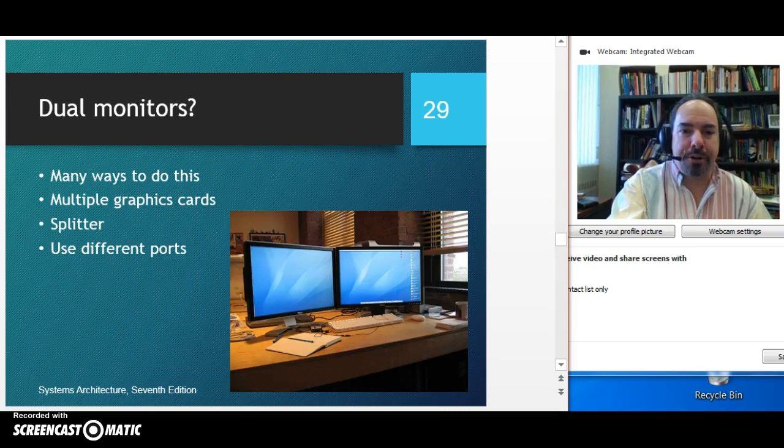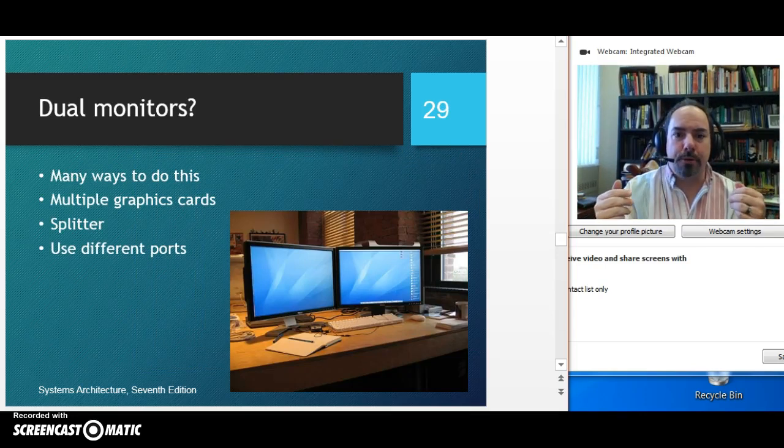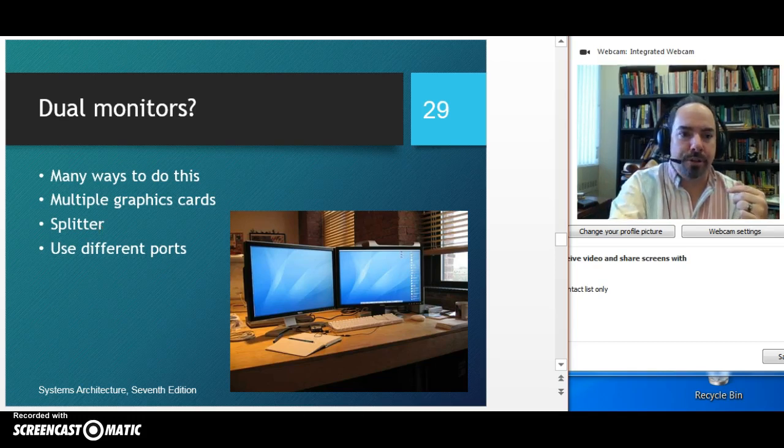I did mention dual monitors. This is becoming more and more popular. There are a number of ways to do this. One is to have two separate graphics cards inside your processor case. Another is a DVI splitter you can buy. It's just one cable that has two outputs on it. Or you can do my version, which is just to use completely different ports, your DVI port and your HDMI port. Just different ways to skin it.